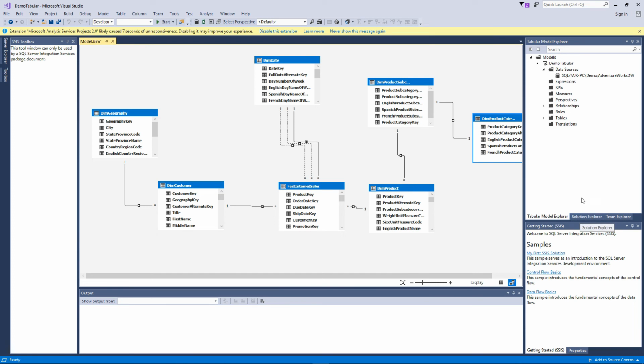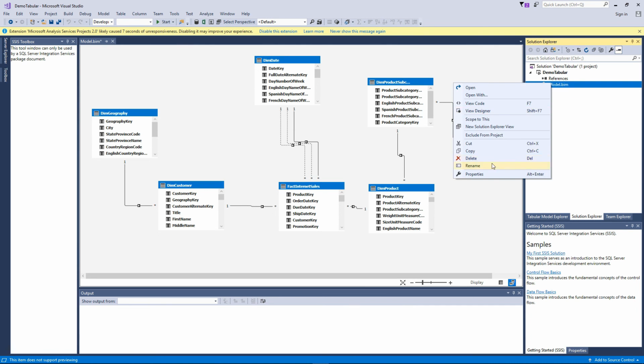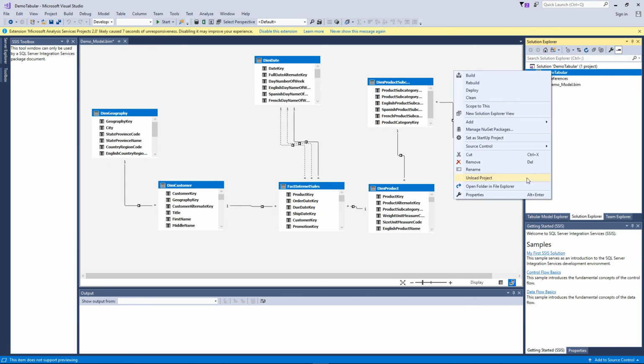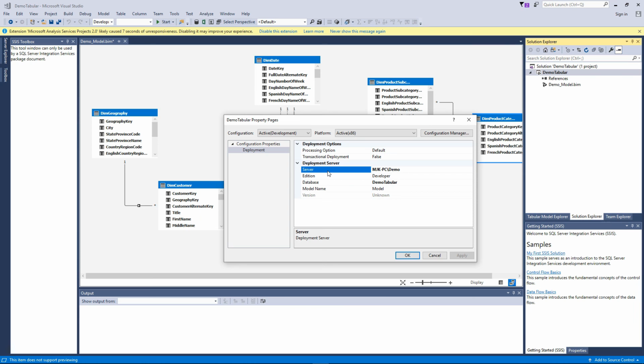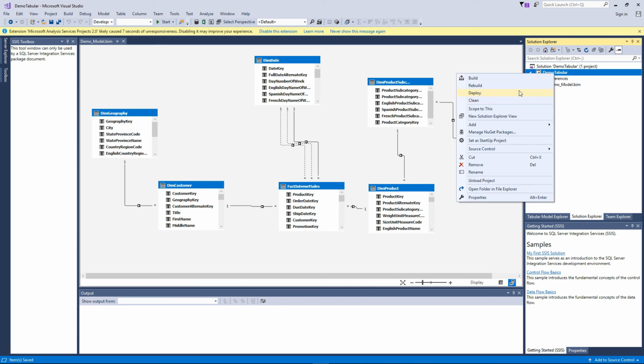If we switch to Solution Explorer, just to see the tables here, let's rename this. We can call this Demo Model. And one thing I want to do here is just check the properties to make sure that the server we're using is the one that we've installed, our instance demo here. Okay, and I will save and deploy.